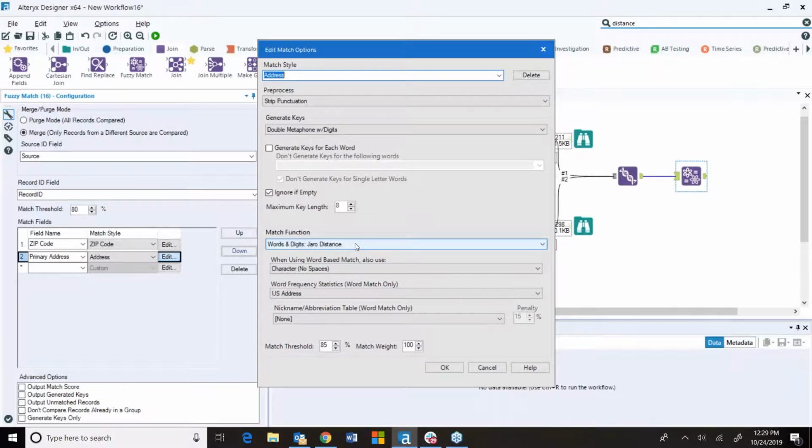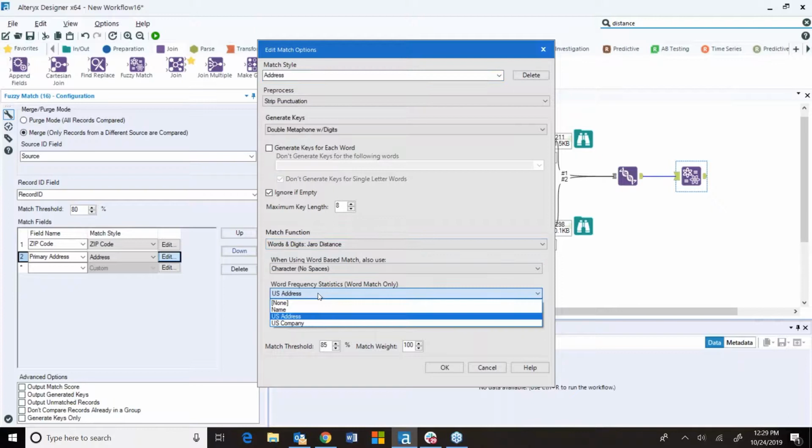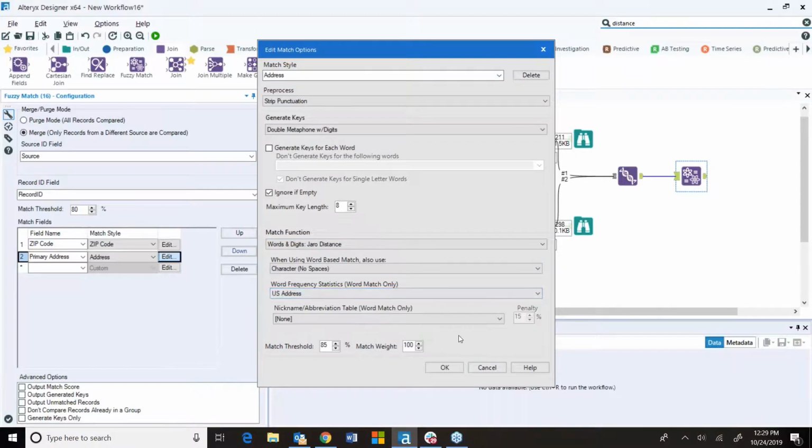The reason it's using digits along with words is for those house numbers at the start of your address. So it's going to compare those two. We have an option for US address here, which is nice. And then when I add the name table, you'll see the nickname table there. I mentioned the thresholds. So the threshold for my address process is 85%.